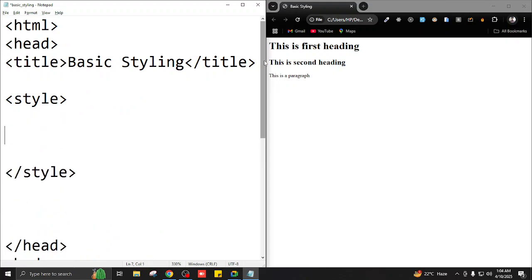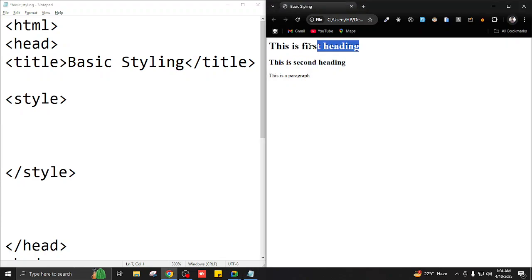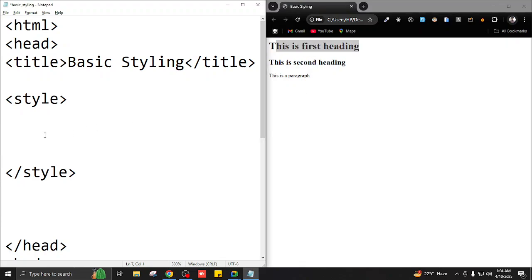Let's start with the style. Let's say again I want to style this h1. So the first thing is the selector value, what you want to style. I want to style h1. Very good. So I'm going to write h1, and after the h1, what should I write? Not the selector, this is my selector. The curly braces. Exactly, good.